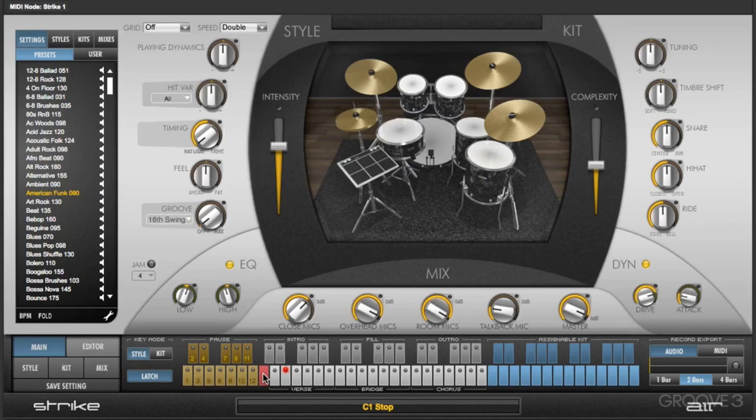So there we are. That is the main window. As you can see, very useful for getting a really, really great and realistic performance and lots of variation into your sound. Thanks for watching, and I'll see you in the next session.